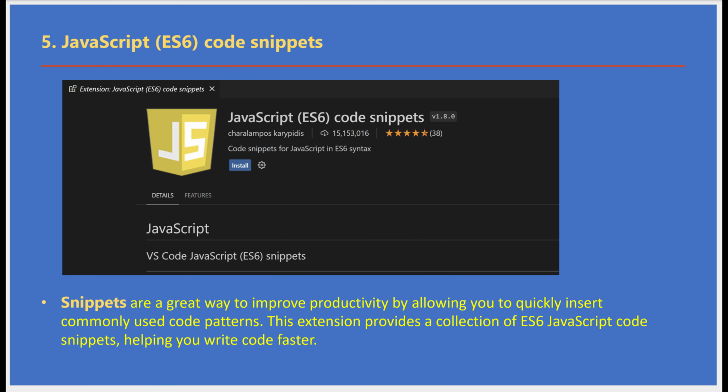Next in line is the JavaScript ES6 Code Snippets extension. Snippets are a great way to improve productivity by allowing you to quickly insert commonly used code patterns. This extension provides a collection of ES6 JavaScript code snippets, helping you write code faster.